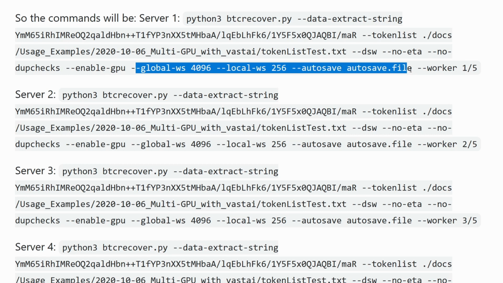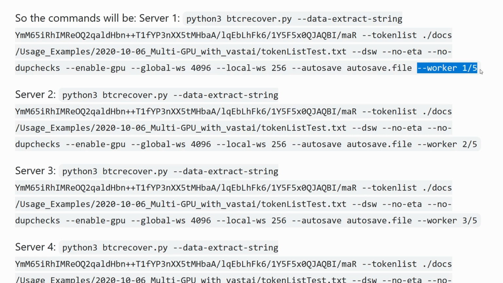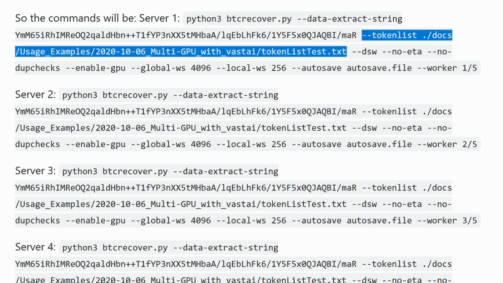I'm also going to turn on autosave, and I'm going to use this worker command. So you'll notice we're going to say 5 total workers, and then each of the servers is going to have a slightly different worker command. But other than that, the command will be exactly the same. And because the token list I'm using is actually part of the GitHub repository, we don't need to worry about copying it and pasting it onto the server or using WinSCP.